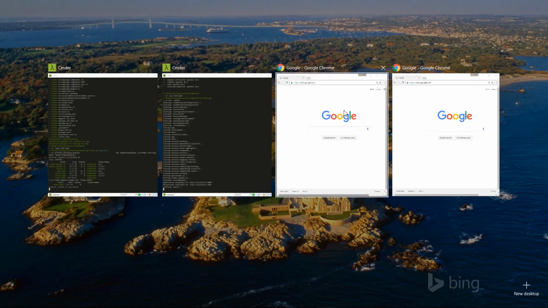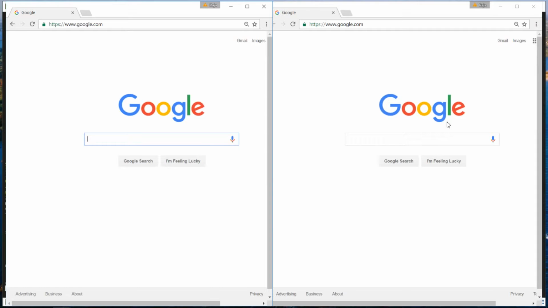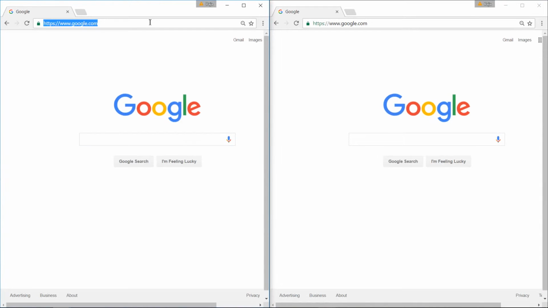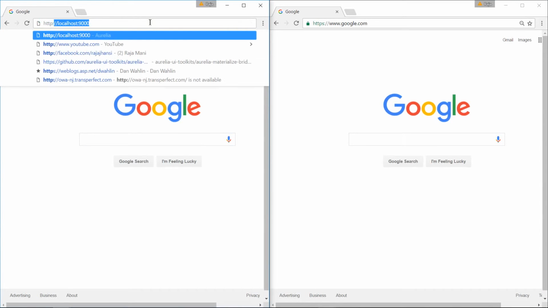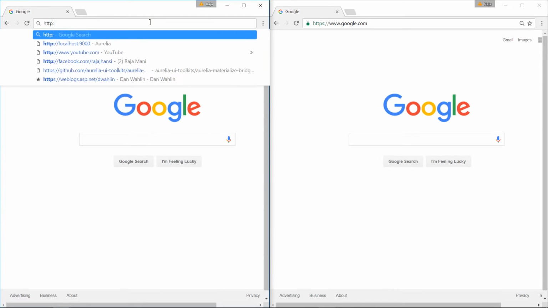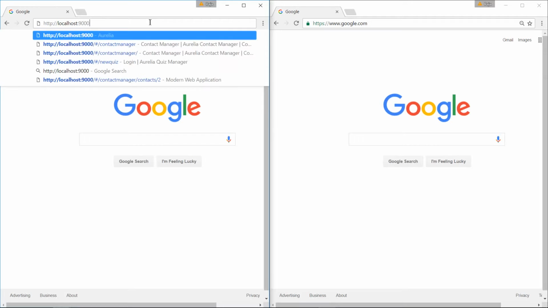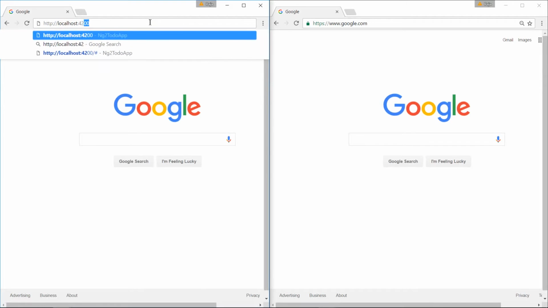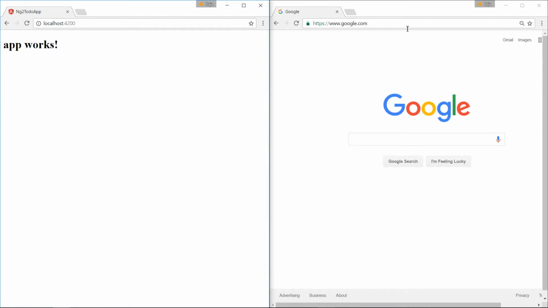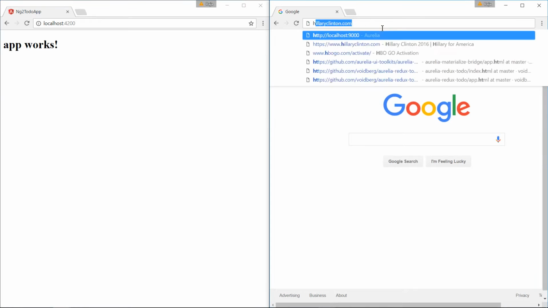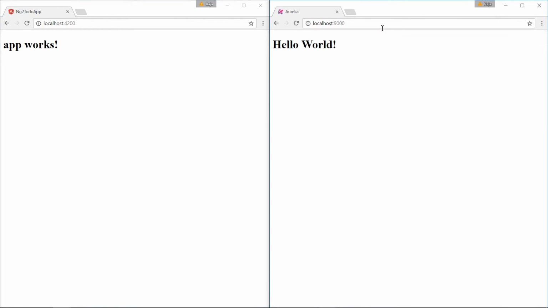Okay, so I'm going to open up two Google Chrome browsers and I will go to http://localhost:4200 for Angular 2, and it displays the message app works. For Aurelia, I'm going to hit localhost:9000 and that displays the message hello world. Let us open up the project and source code generated by these two tools in Visual Studio Code now.